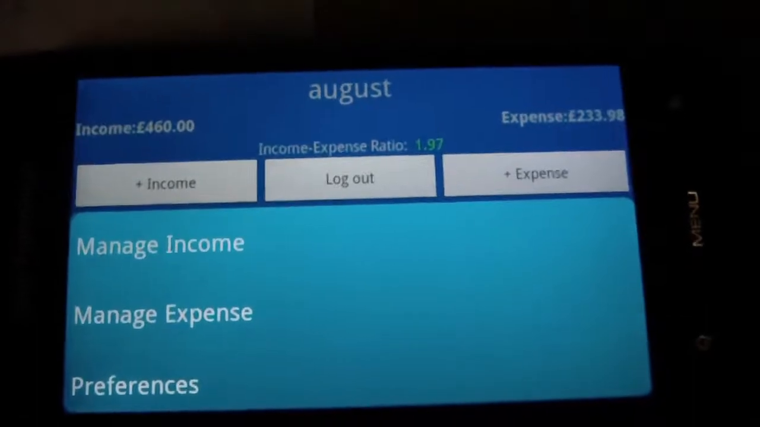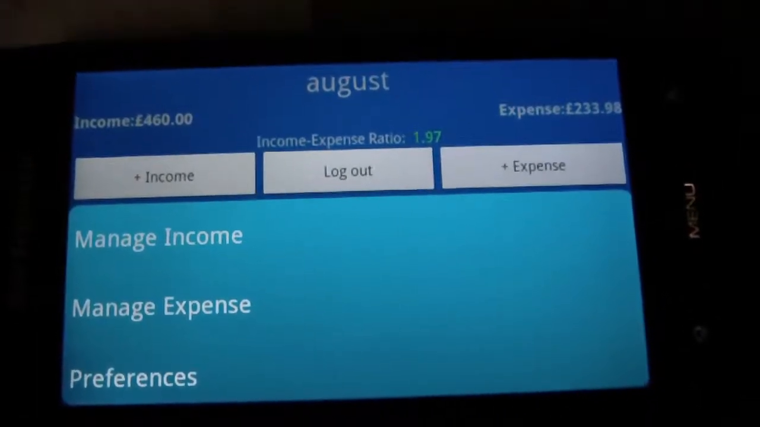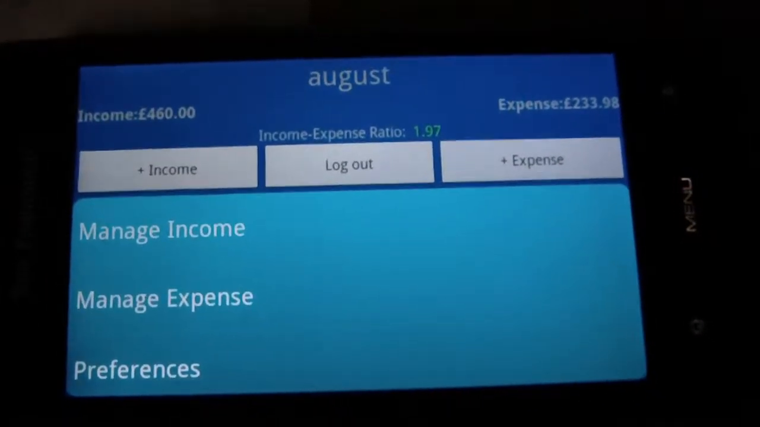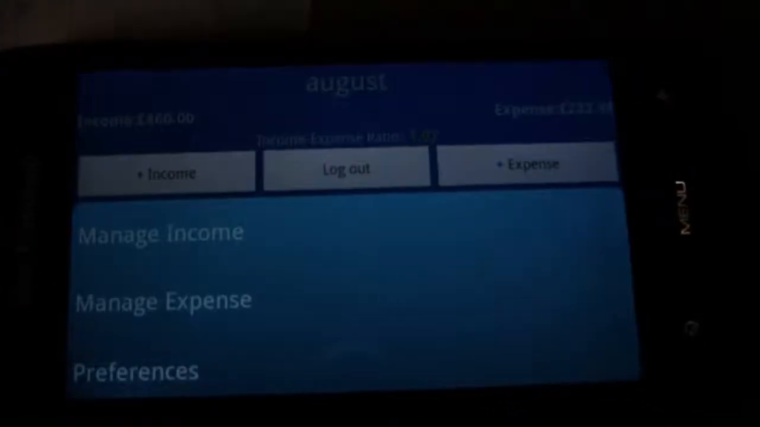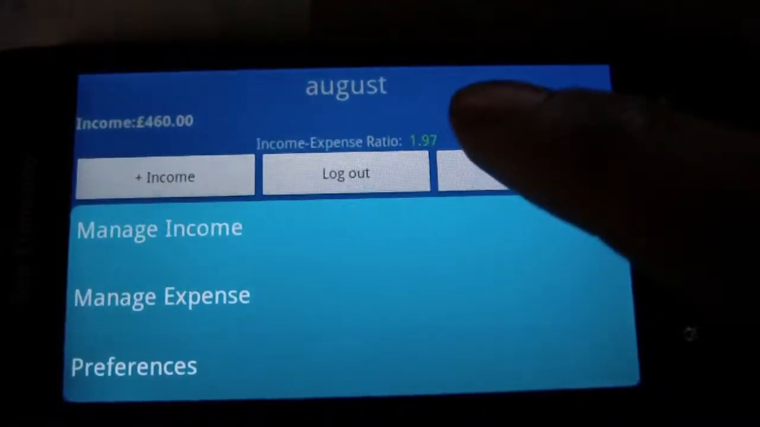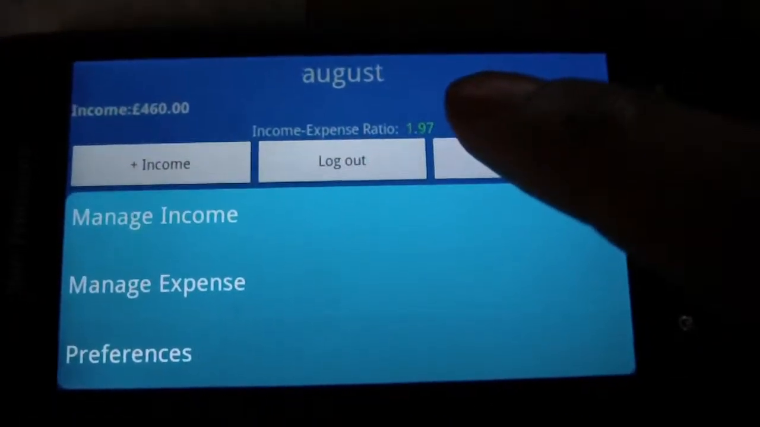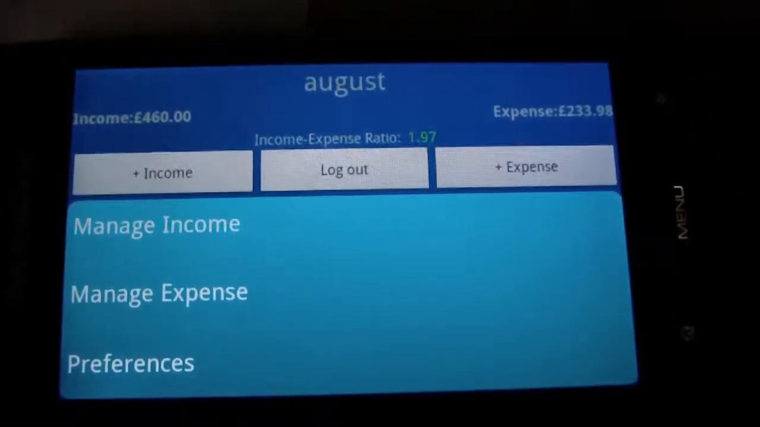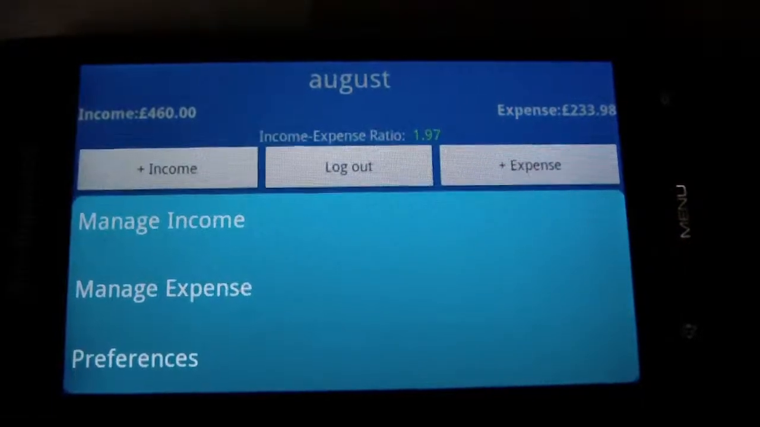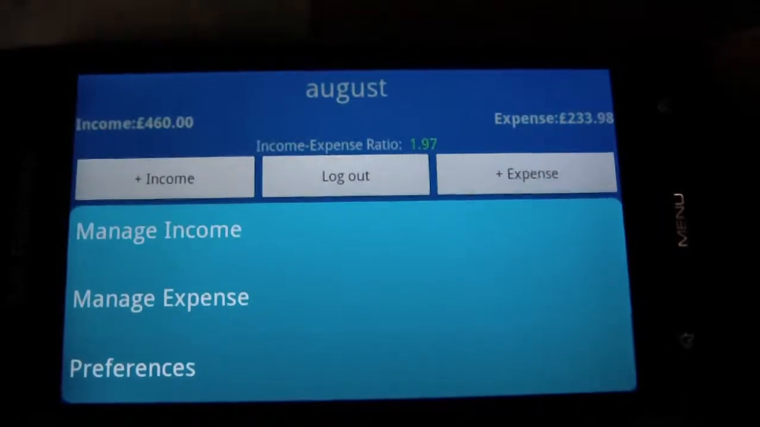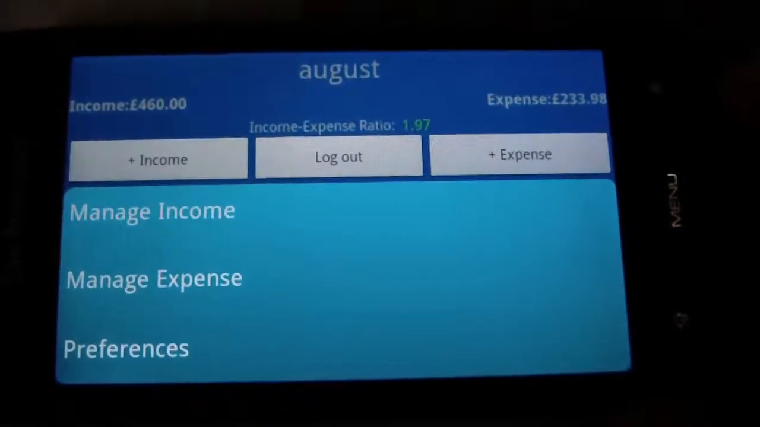So, I don't know what to say to you guys, but the paid version currently, as of 13th August 2011, is £1. So I think it's £1, $1.62 in US.